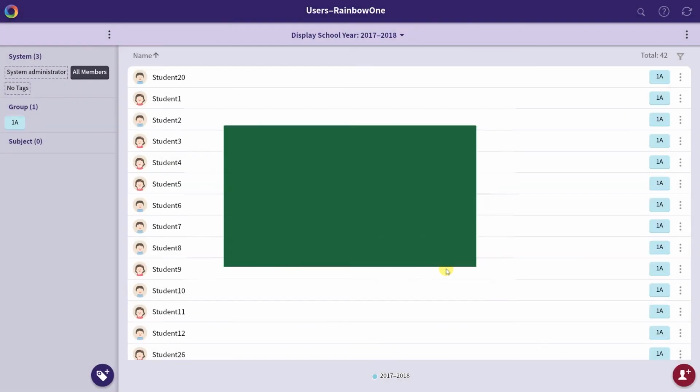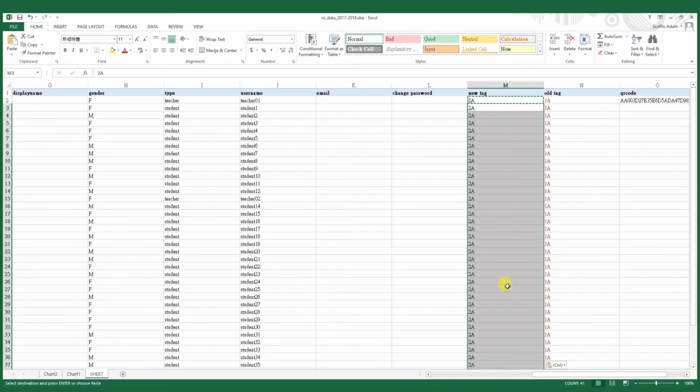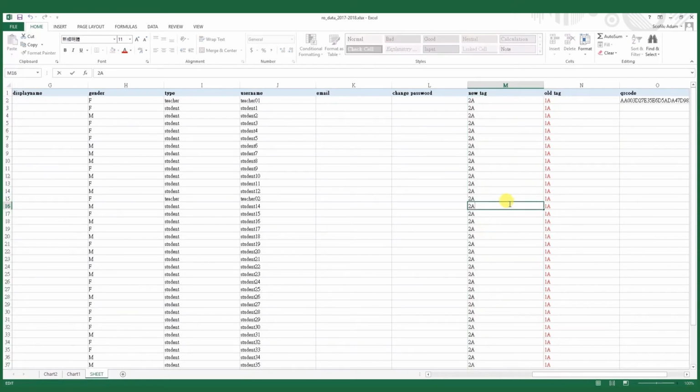Open Microsoft Excel. Open the saved datasheet. Edit the column tag, change the student's tag from 1A to 2A. If there is more than one tag, please use a comma to separate. Save the file when finished.